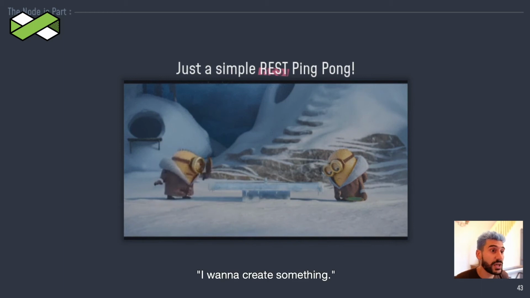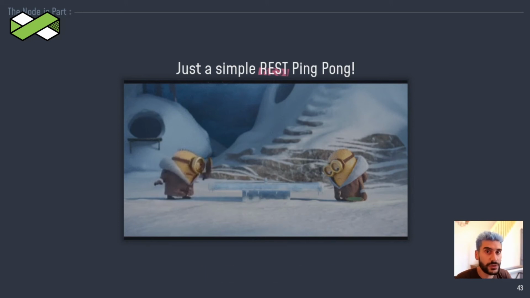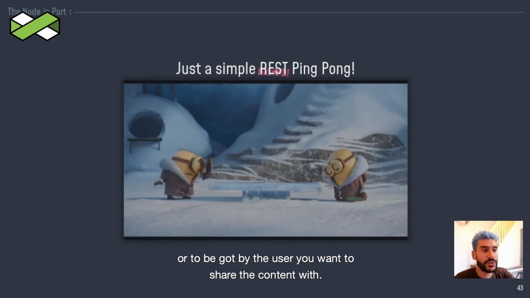Each time, I just want to create something. The server says, okay, you're going to have something, here's a token to use. The client side says, okay, I will use the token, I encrypt the content using the token, and I return it to the backend. And the backend is just storing it. And each time you want to retrieve it, the backend will just perform some checks on the content: no alteration, no tampering, no expiration, and then allow the content to be retrieved by the user you want to share the content with.